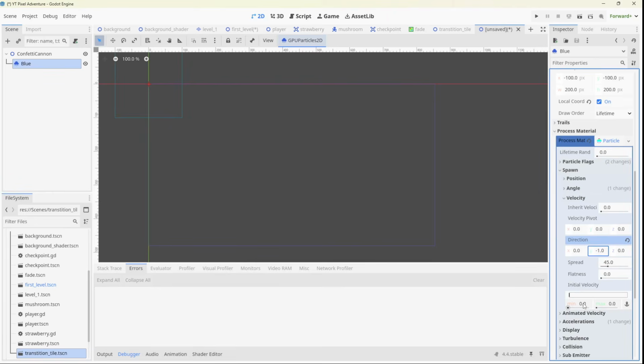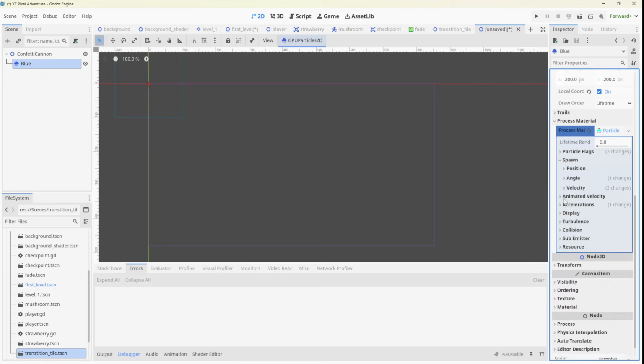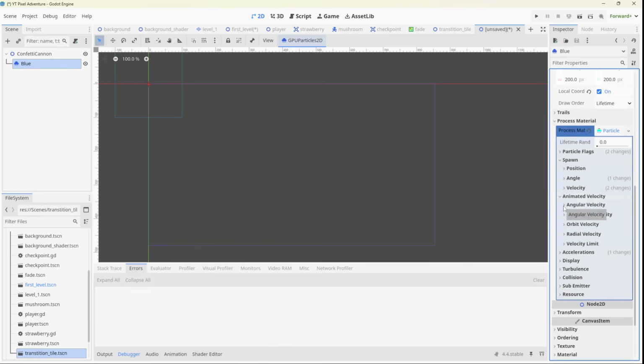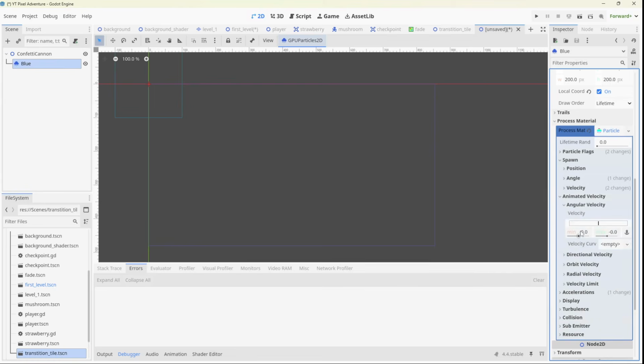Let's also set the initial velocity. This is their initial speed. I found that between 50 and 100 works well. It gives a realistic effect. So those are the numbers that I chose. We can fold that now, and we can go to animated velocity. And we'll go to angular velocity, and we'll set this between 1 and 5. Those numbers worked well. Looks realistic to me. Now we can fold that.